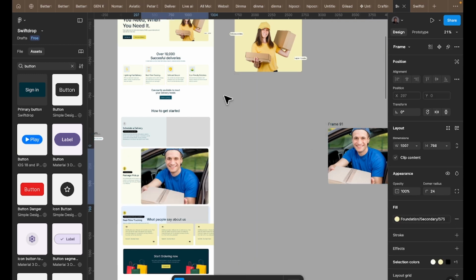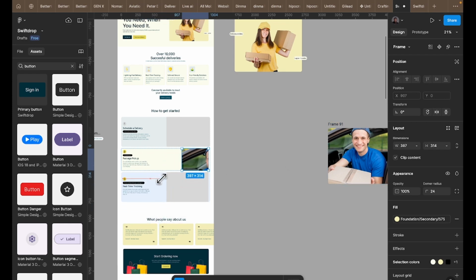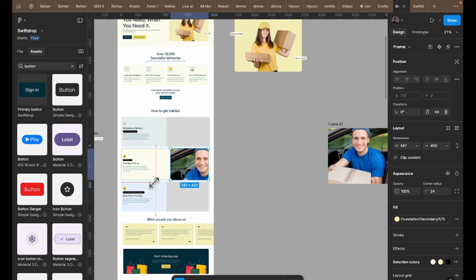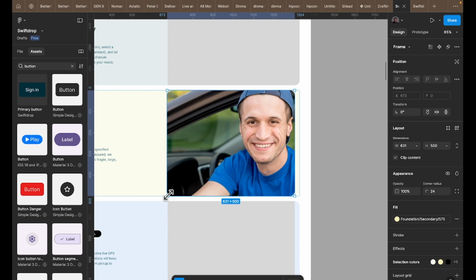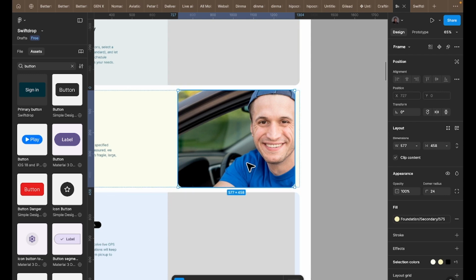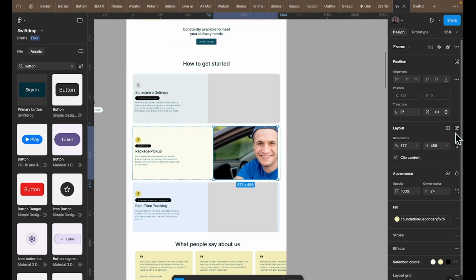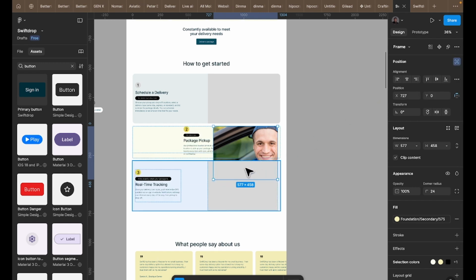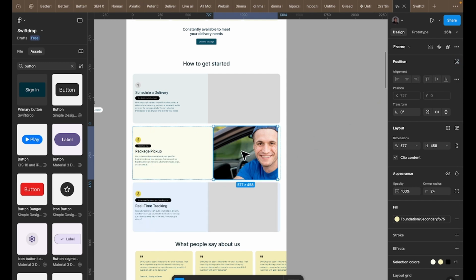You can just copy the image, we have to just copy fast, and I just like to do package pickup. So let's assume that's the rider picking up the package. You can see he's smiling because he loves his job so much. He loves working for us. Swift drop. So I'm just going to put it here and have it inside this design.